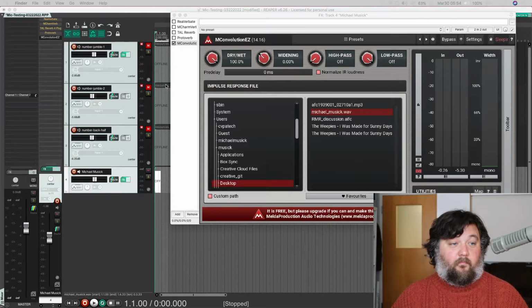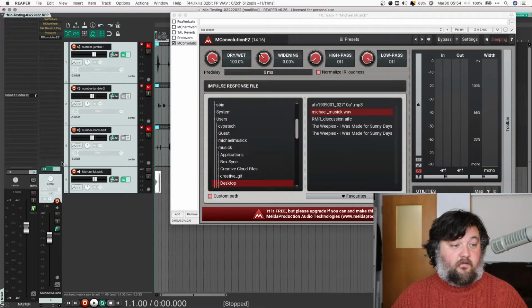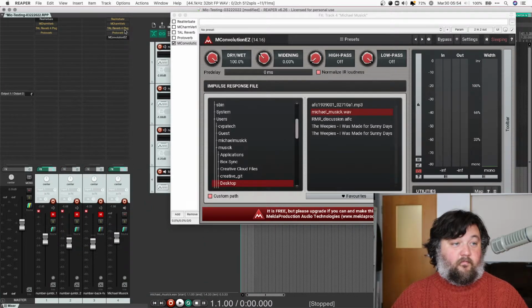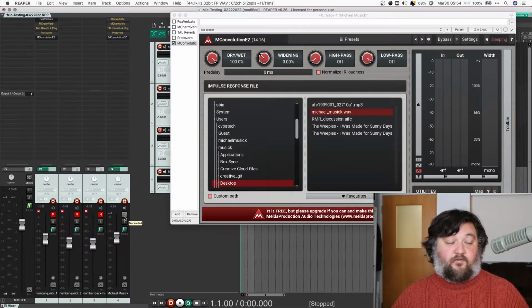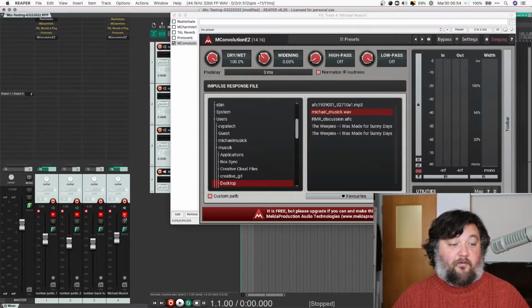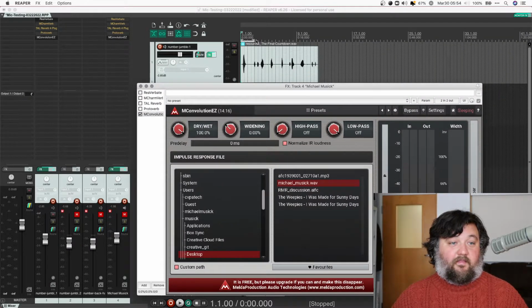Now we're going to actually move this reverb over to our channel where we've got our graduate assistant saying numbers. I'm going to mute Michael Music and turn on that track. And let's listen, and we'll extend our loop point out a little bit here.